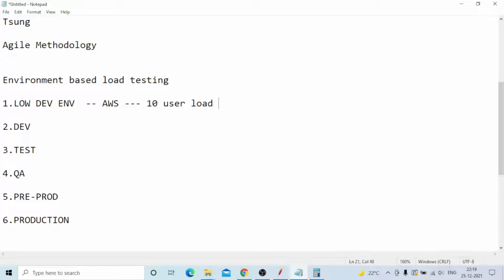10 user load, and duration only 10 minutes, not more than. Moving to the environment, it is the same, AWS, and the user load will be fixed at 20 user load only. 20 user load, but the duration is 1 hour.